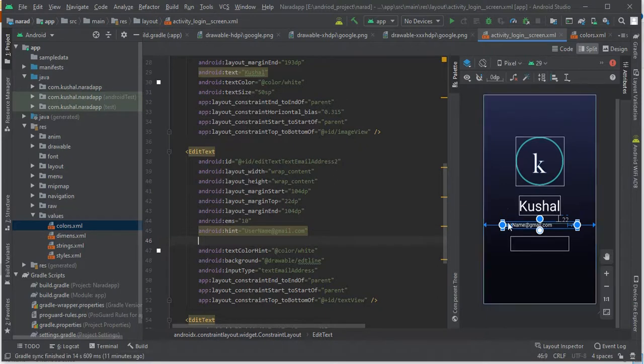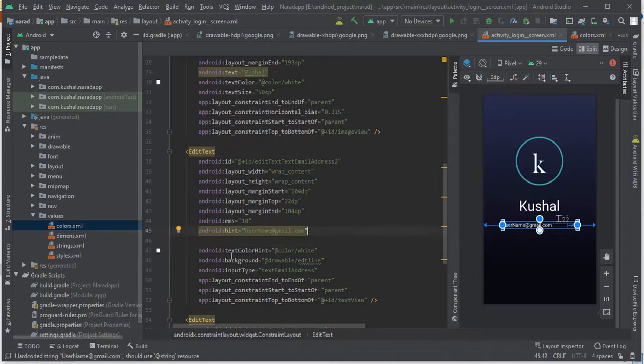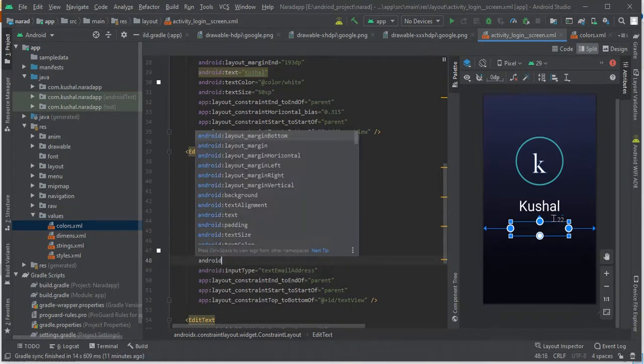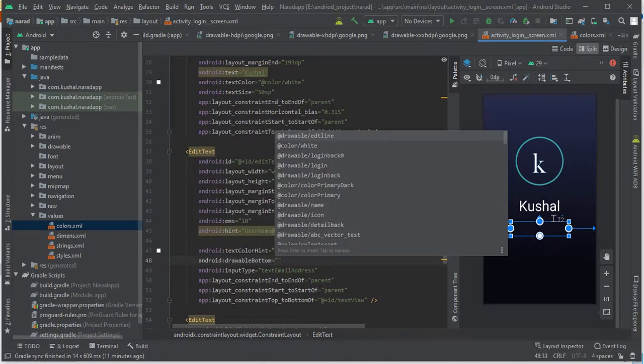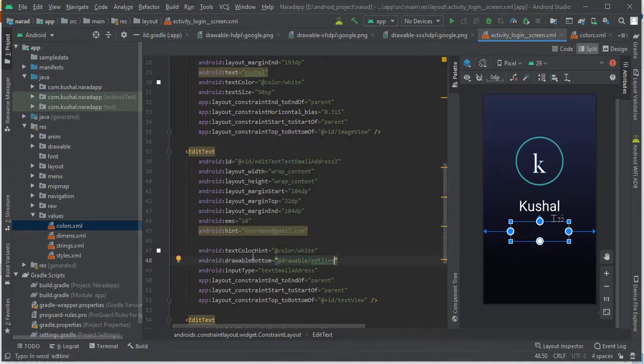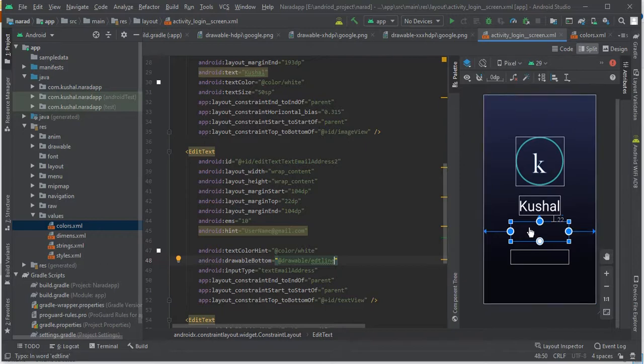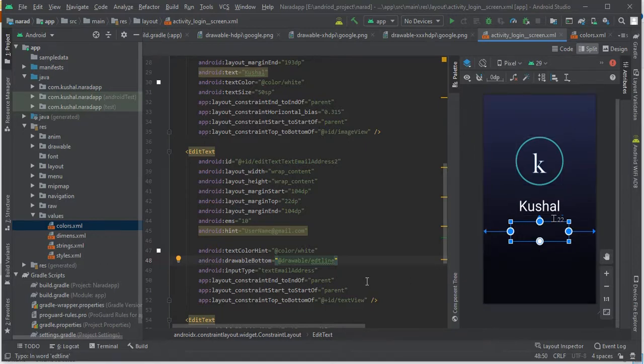Suppose now we want it below, right? So what I will do, where is our background? Okay, we'll remove the background and we'll use Android drawable bottom. Okay, this attribute, and then we'll assign our edit line. See, we have added edit line here. It's added, but it's not visible. Why? Because we need to add a background also. We need to provide something to our input text background. Then only this drawable bottom will be visible.